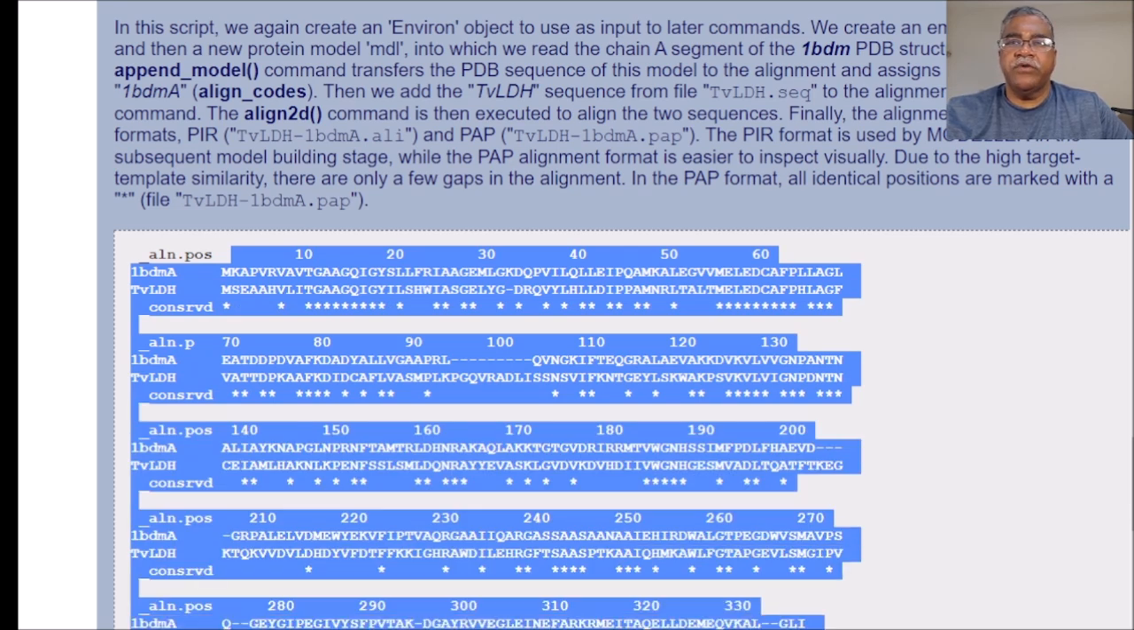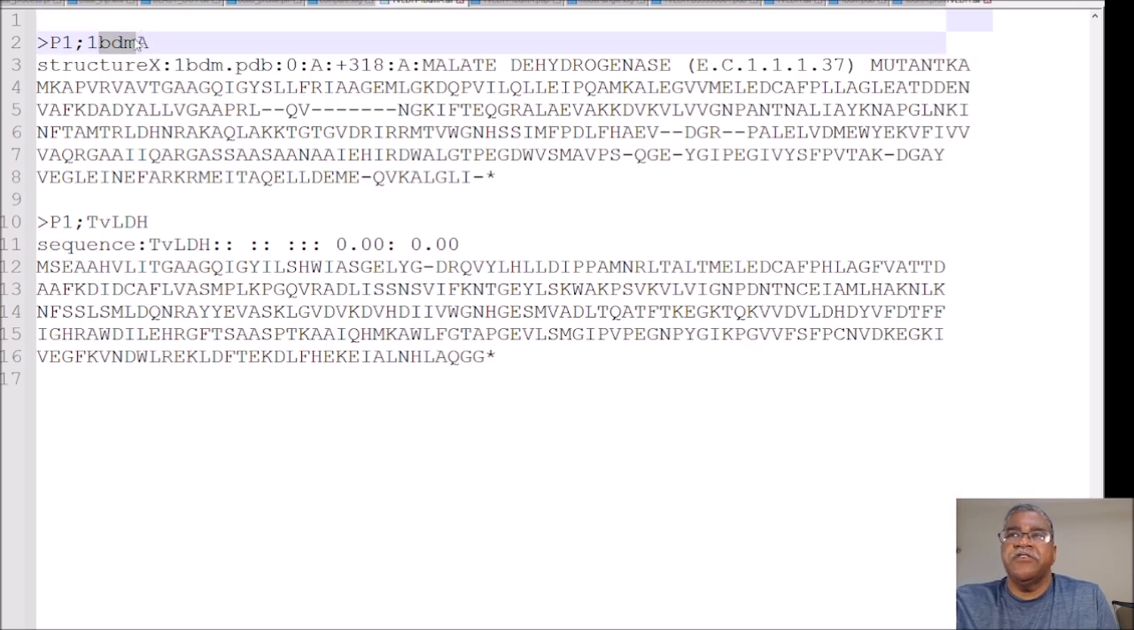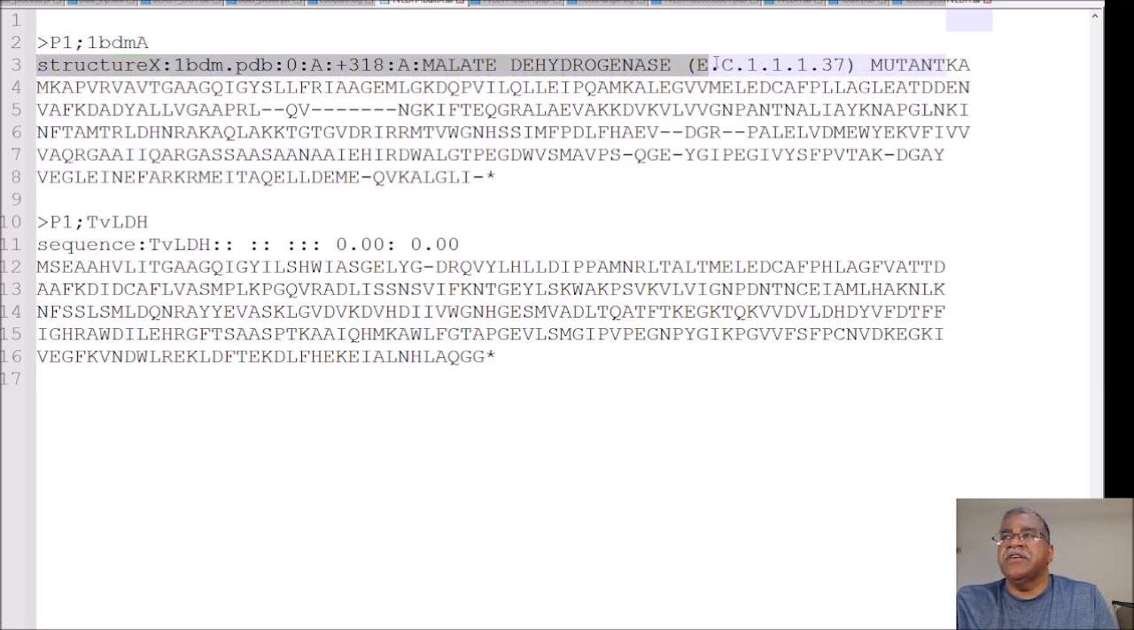And let's look at the alignment file first. So you see, we started out with that tvldh alignment file. We started out with that, and you'll see that here is the structure X, that's the BDMA file, right? And it wrote it in that same kind of FASTA looking thing, where now you have all this information, name, and you can see that it's an enzyme because it's got the enzyme nomenclature. And information, it goes from 0 to 318 amino acids.